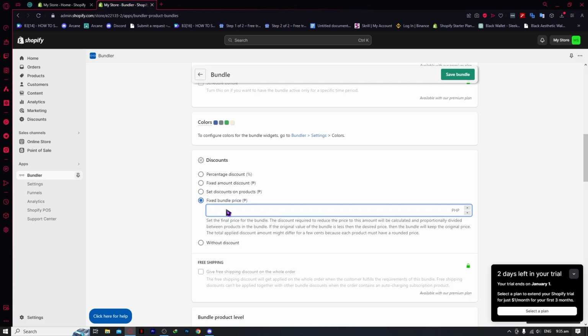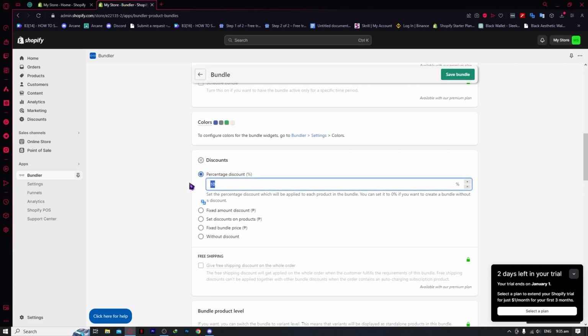For this bundle, maybe I would like it to be priced at $70. Then I can type it right here. But in my case, I'll just go for percentage discount. So this would be the original price of the bundle, all of the items in that bundle, and it would be deducted by 40% right here, because this is what I chose right here.